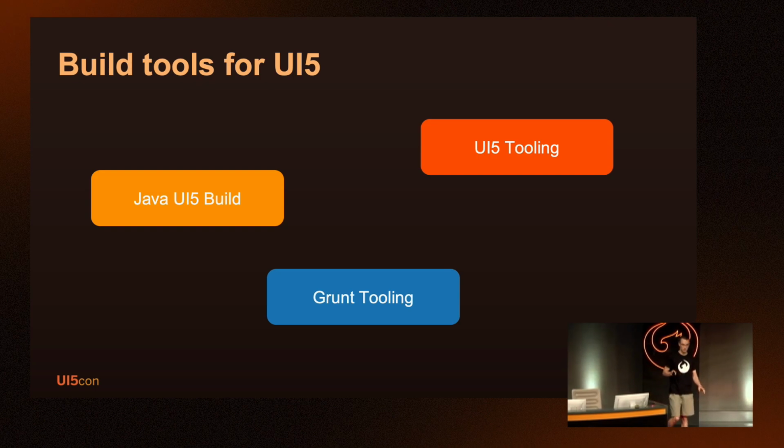Here I want to explain what kind of tools we have available for building UI5. So first we have what we call Java UI5 build. And most of you might not know this because it's an SAP internal technology. It was actually the first tool that the team came up with, and you'll see more about this in a second. Then we have the Grunt UI5 tooling, or the Grunt tooling, which more of you probably are familiar with because it was the first open source solution for building UI5 applications and libraries. And then we have the UI5 tooling, which hopefully everyone knows now because it's our current standard offering and solution for building and developing UI5 applications and libraries.